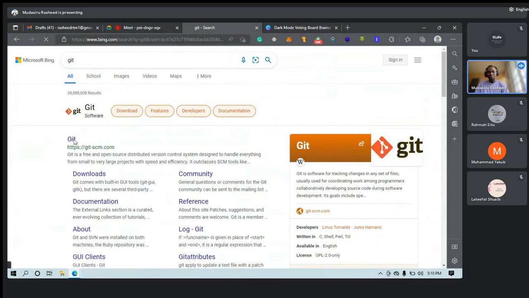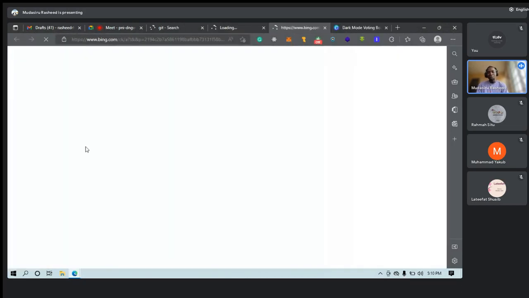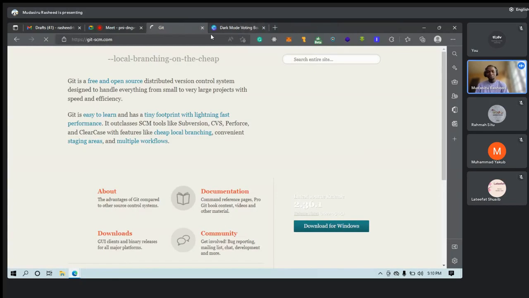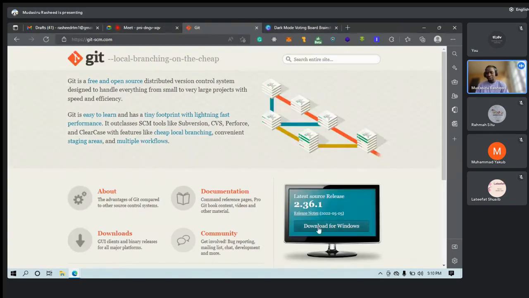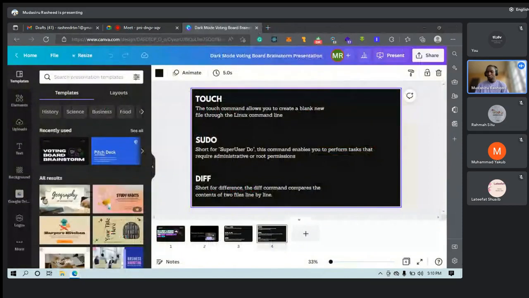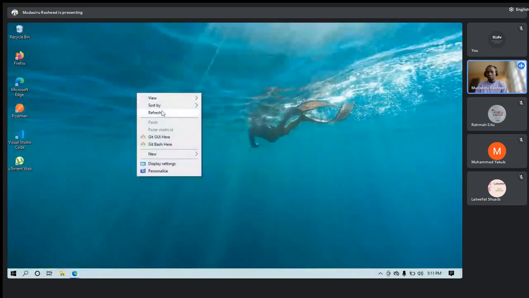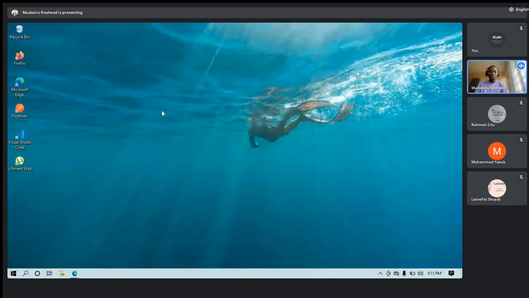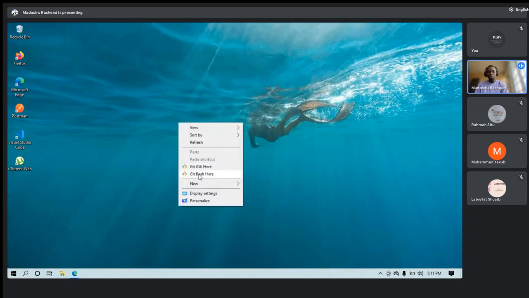If you are using your system, it will automatically detect your operating system, whether you're on Windows, Mac or Linux, and you'll be able to get it. Then you go ahead and install by clicking this download for Windows. After you install it, you need to do a kind of configuration. If you need help with that, I should be able to help you. You can reach out to me.